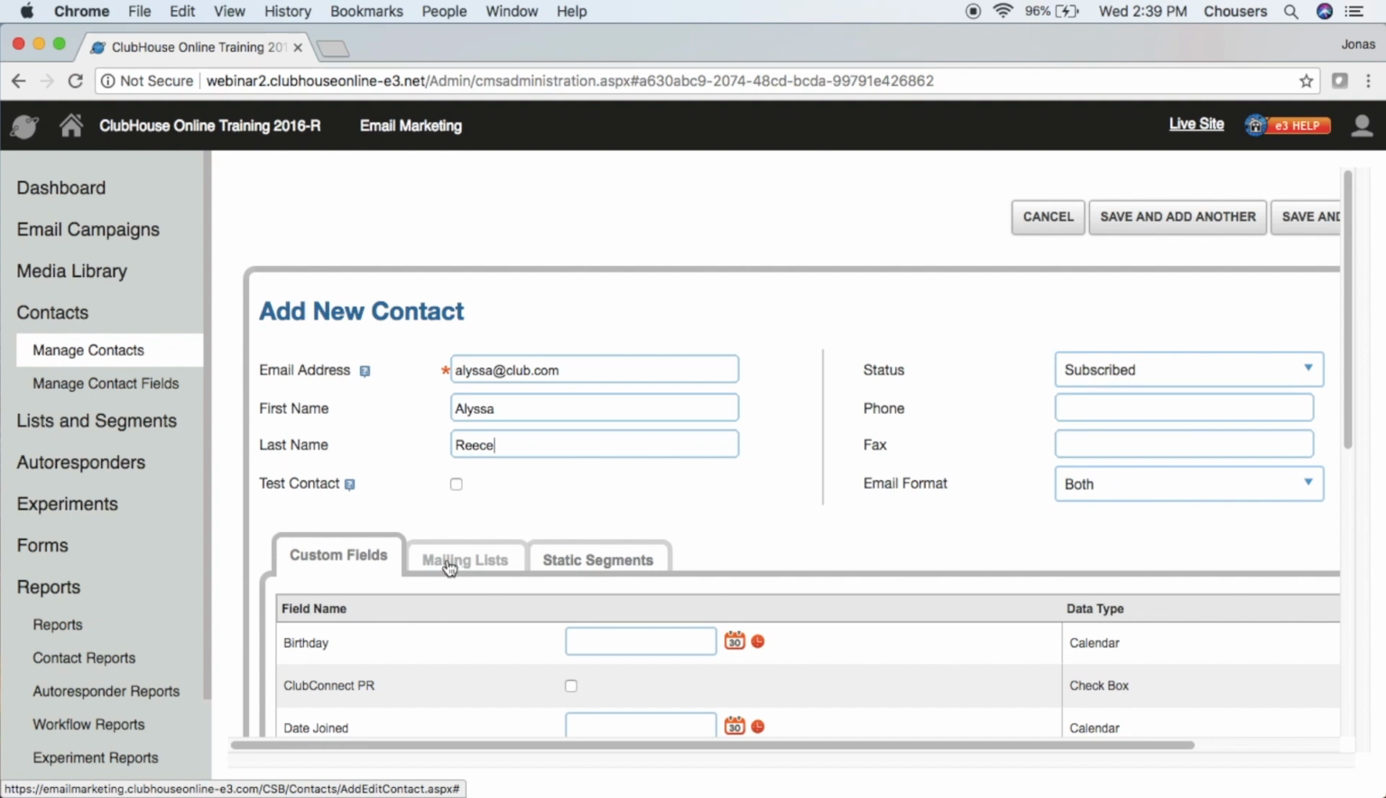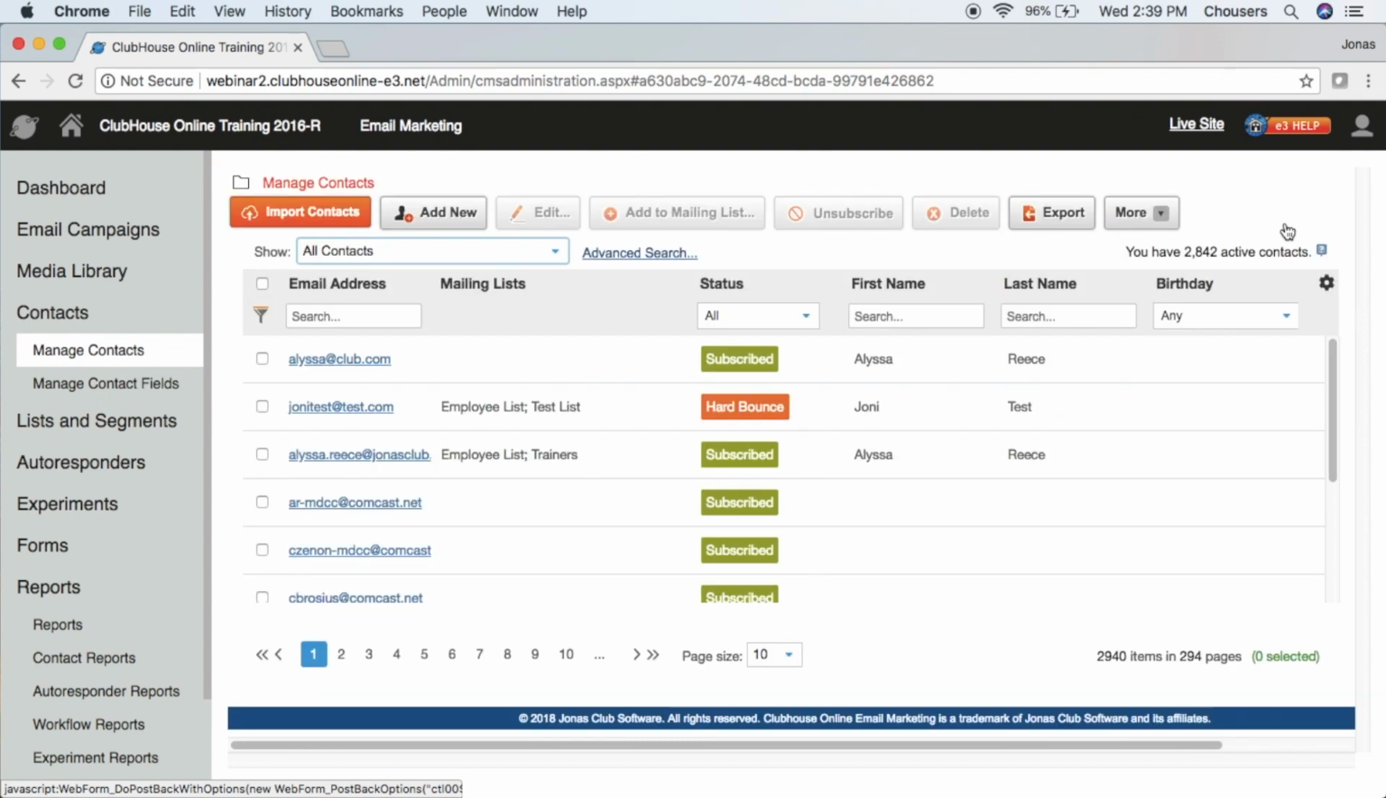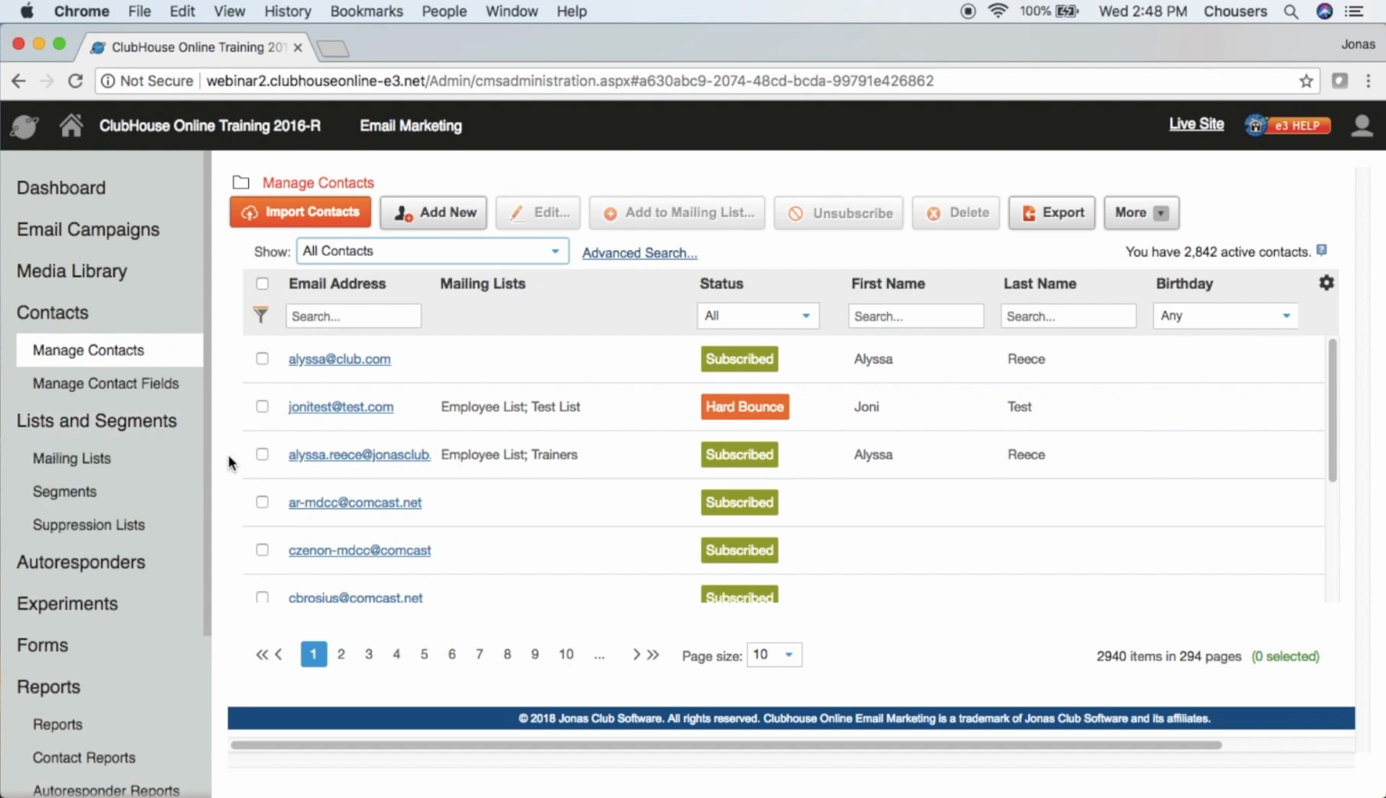Once you're done, go ahead and save another if you have to, or save and close. The last bit to take a look at is lists and segments. Mailing lists are static, meaning contacts have to be manually added or removed from the list, whereas segments are dynamic, meaning that they will automatically update based on criteria that you've set for that segment. You can create as many lists and segments as you like and use them throughout your campaigns.